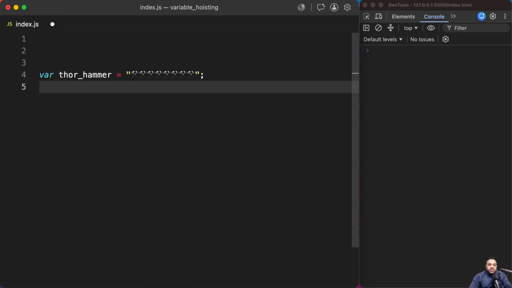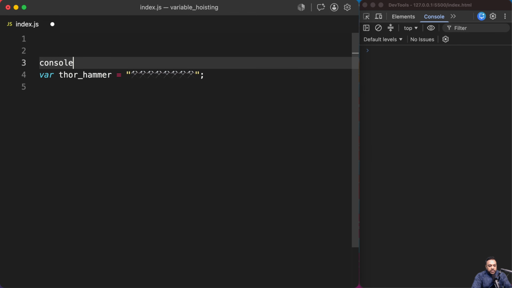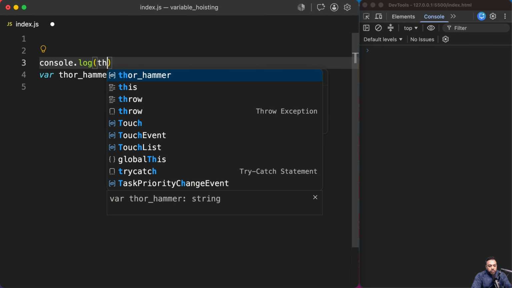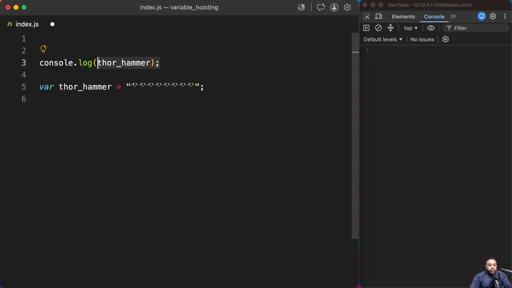Let me show you a very interesting thing in JavaScript. Here I have declared a variable Thor hammer, as you can see. Now I am going to console log that before the declaration, and let's see what happens. So console log Thor hammer. See, I have console logged it. Basically, I have accessed the variable before even defining the variable.